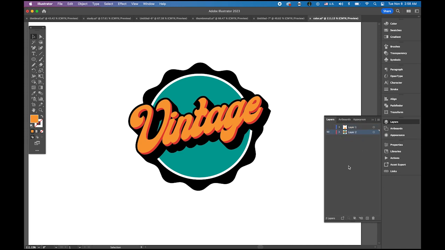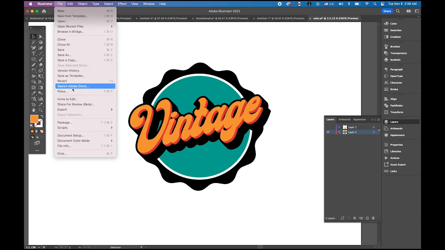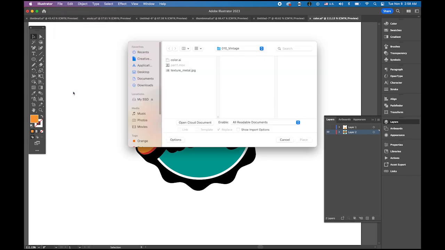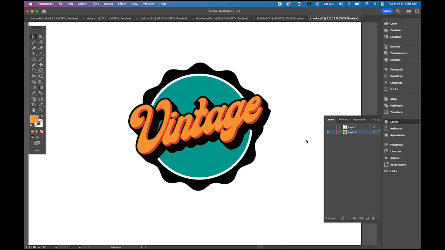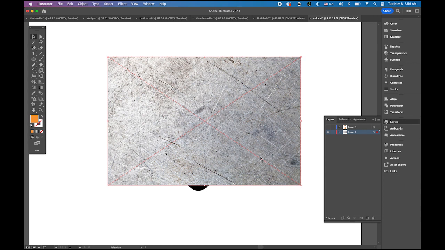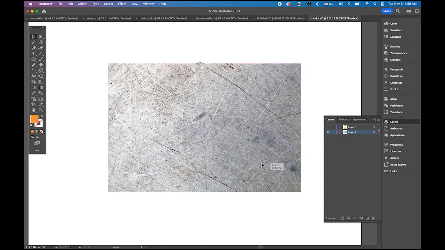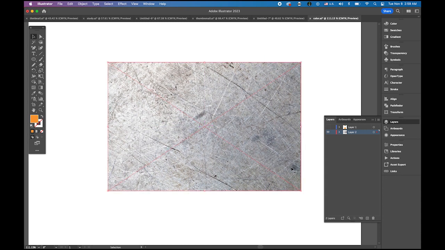It is unlocked. Then go to File menu, Place. Then choose your texture metal.jpg. Open. Then drag it over your logo, covering it up, just like that.